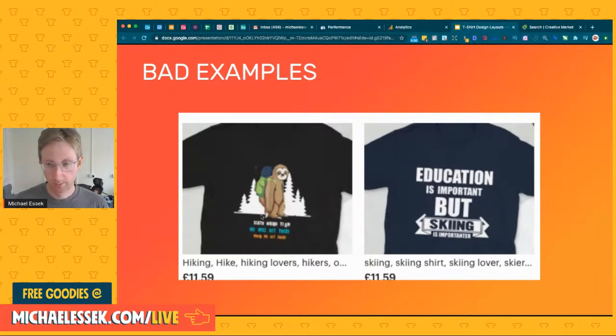There is no clear connection between the text and the graphic. And here on this one is kind of what I was talking about with emphasizing the wrong word. So here we've got education is important, but skiing is importanter.